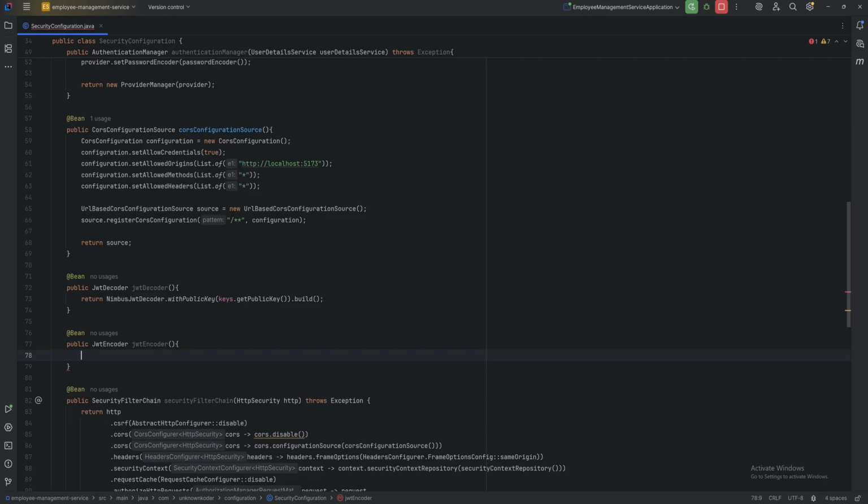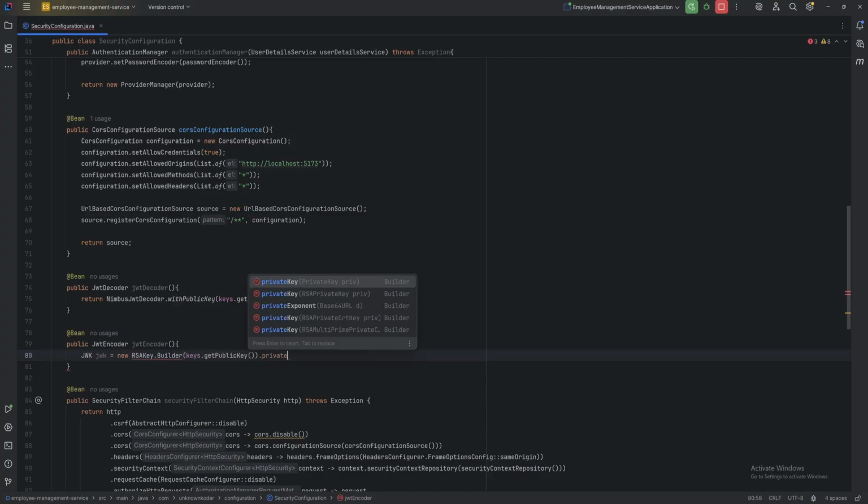So first we're going to say JWK jwk is equal to an RSAKey.Builder. Let's import the JWK here. We'll also import the RSAKey.Builder. Then inside of here, we're going to pass in keys.getPublicKey. Then we will call .privateKey with keys.getPrivateKey. And finally, we call .build on this. So now we have our JWK.